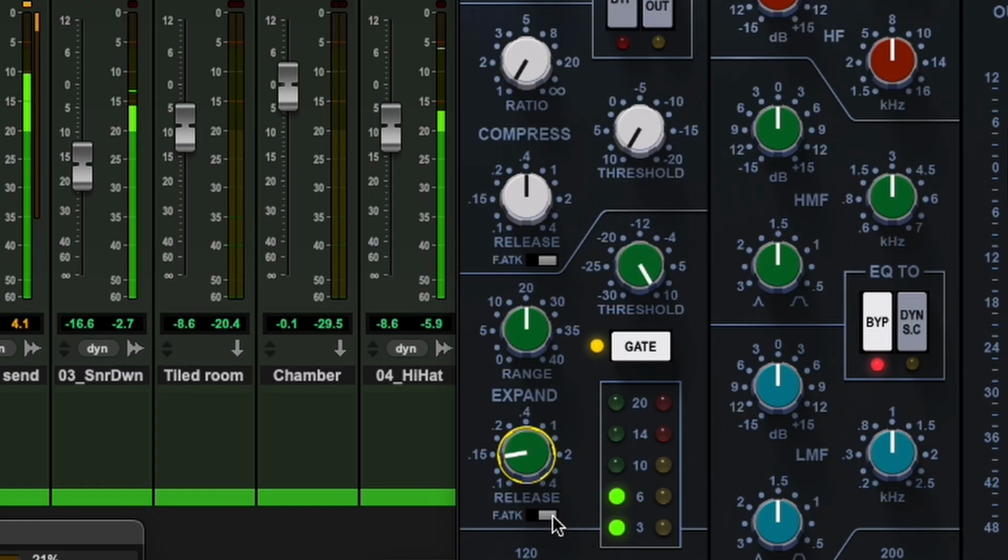But listen to this when you hit the fast attack. Hear that little pop? That is the quirk that makes the 4000E Dynamics so important to guys like Andy Wallace and Randy Staub and many other mixers. Without it, just a normal gate.